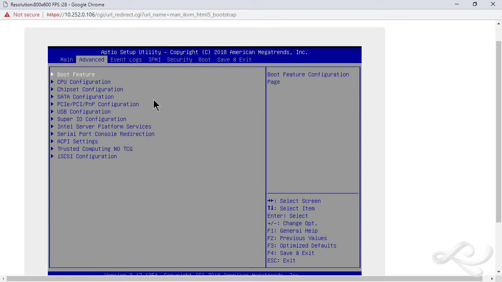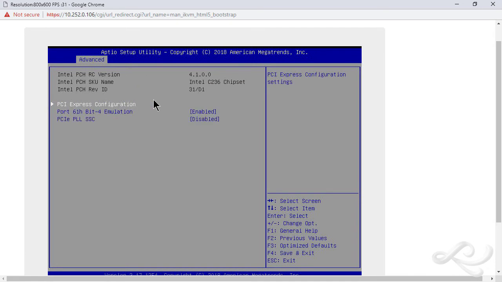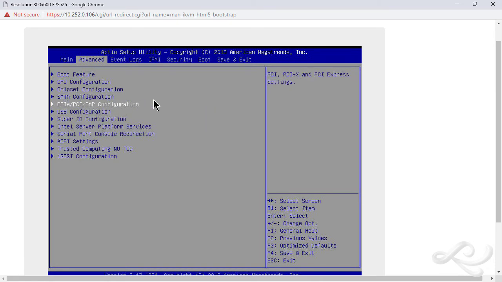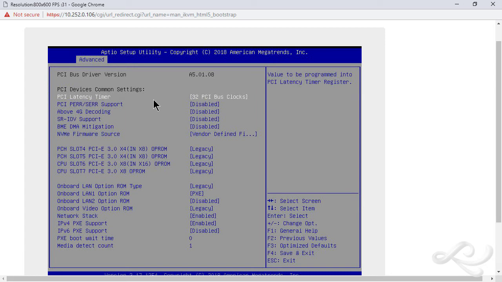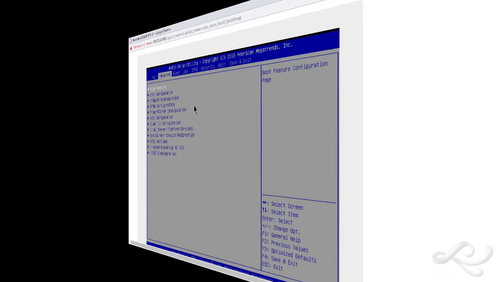And again, you would do that in advanced. And you'd either go to the chipset configuration and go here, or we'd go to PCI Express configuration and change it from there. There's a couple locations in a BIOS that you might have to make configuration changes for newer cards, like that adapter card that I have that's holding the M.2 drive.